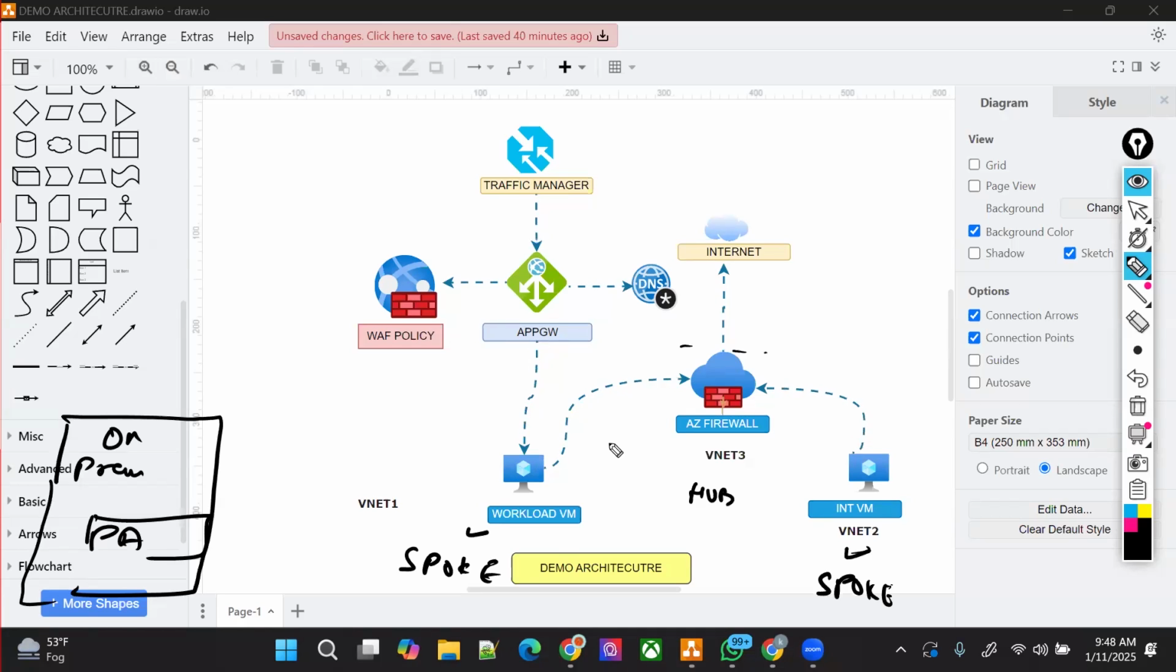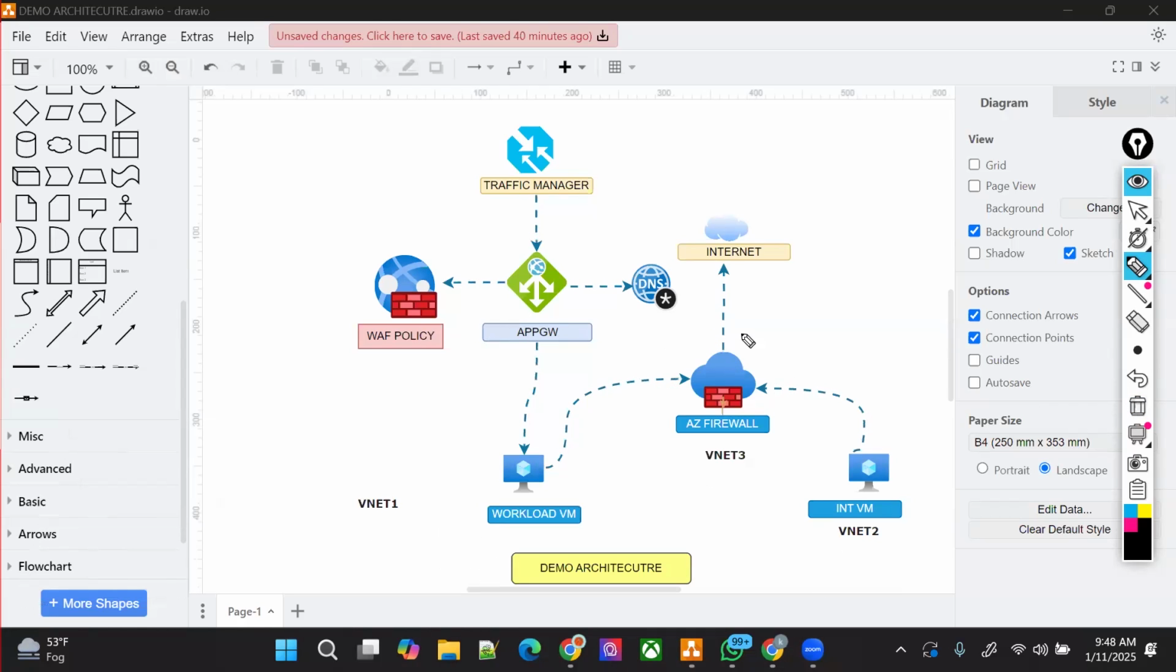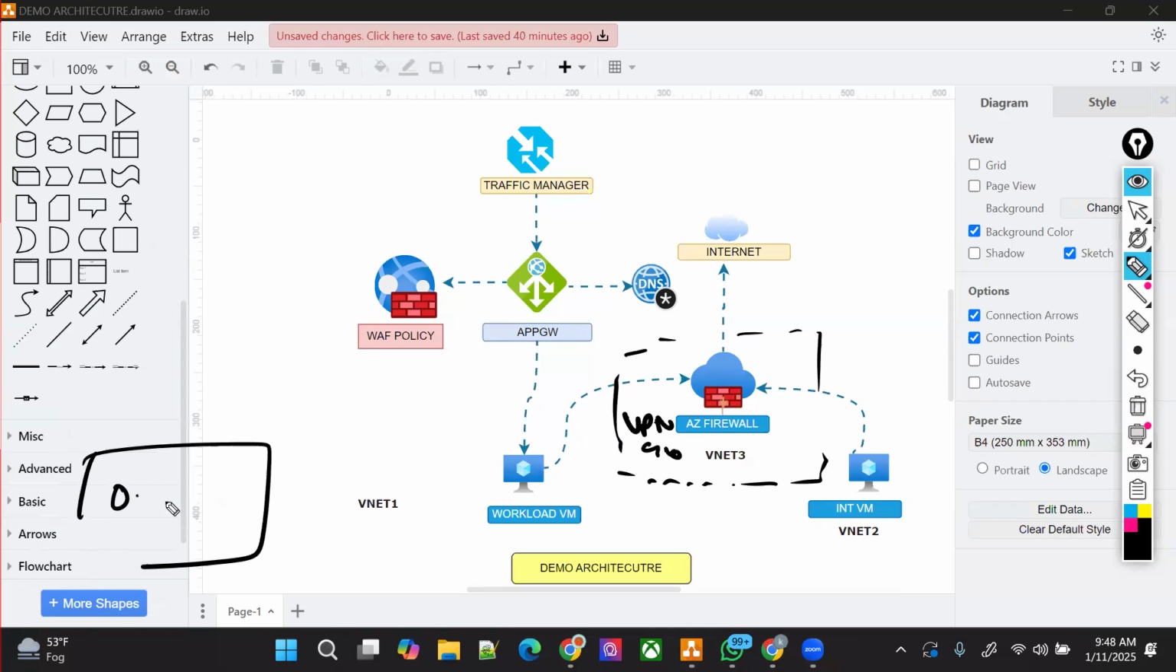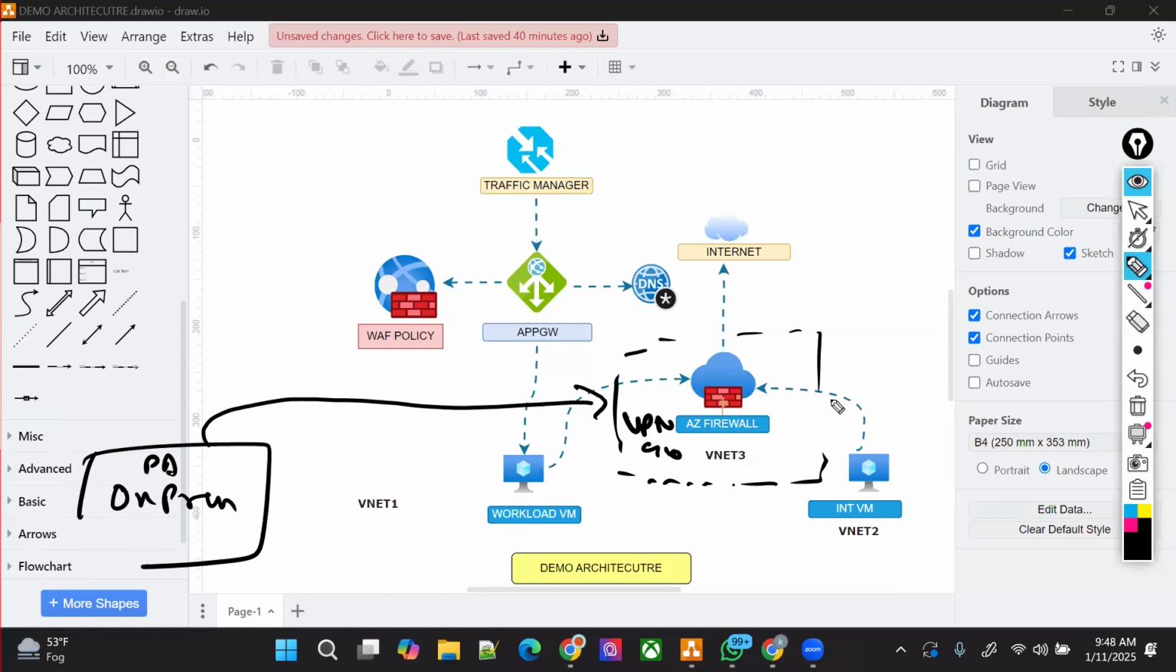It should be in the hub VNet. Exactly, thanks for that. I can deploy it here also, or here also, but why am I saying inside my hub VNet? Because this is my hub VNet. Let's say I deployed the VPN gateway here. Now the tunnel from the on-prem Palo Alto is going to terminate on that VPN gateway, which is on the hub VNet.